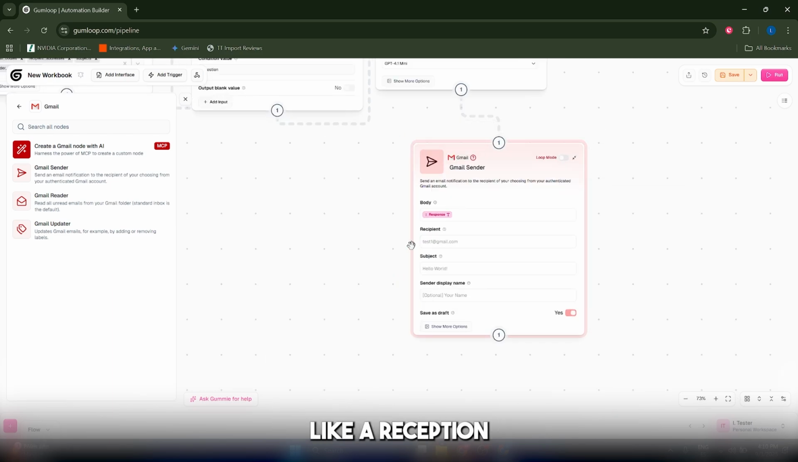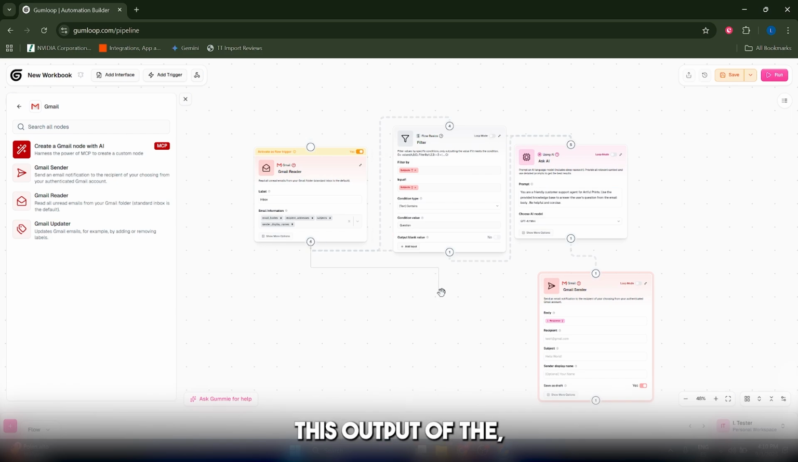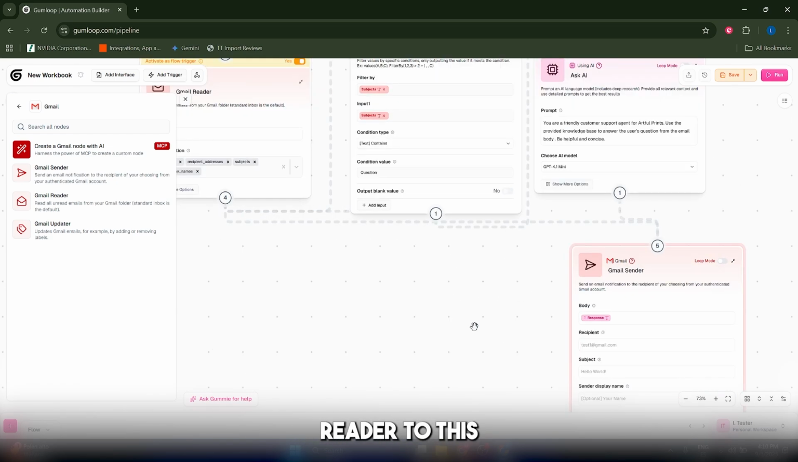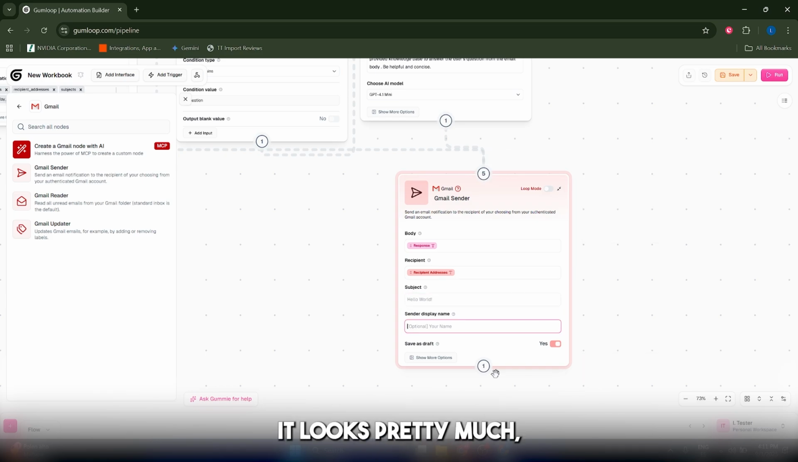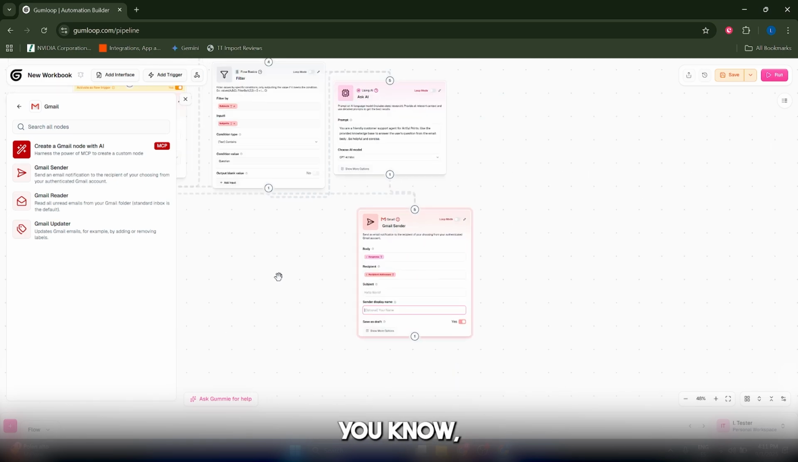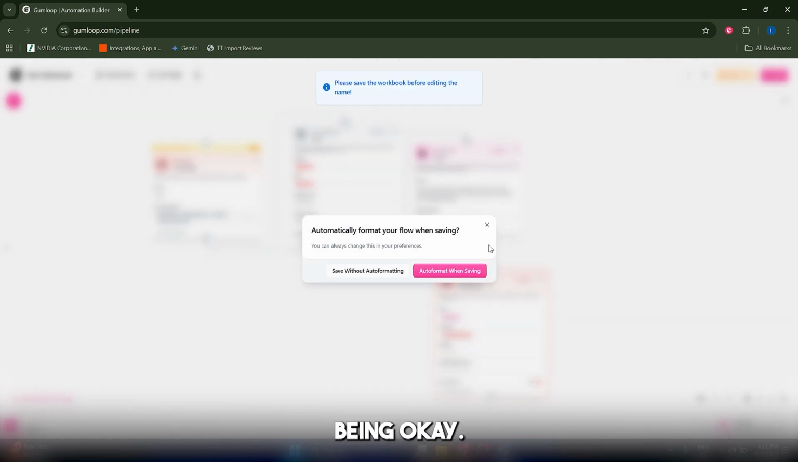Notice, guys, that we actually need a recipient and a subject and things like that. So we're actually going to have to also connect these outputs of the Gmail reader to this so that we can have the recipient, which is going to be the recipient addresses, and the subject, I can just make something up, like a response to your query, whatever. So this is how the workflow looks pretty much. You have a new email that is going to come in. The AI drafts a reply, and we're going to send that reply using the custom fields that we have in this workflow. We're going to click on save for the time being.